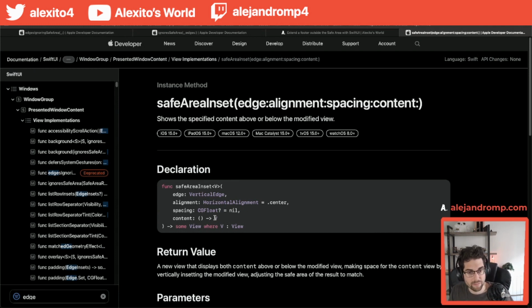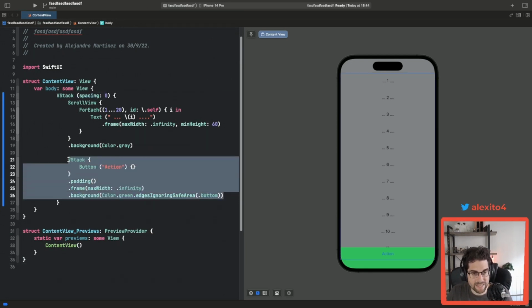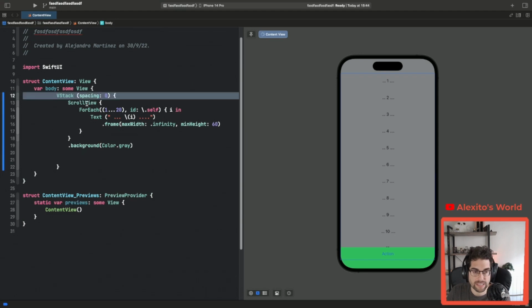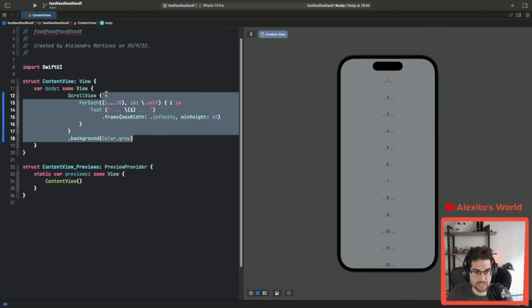We don't have a view and then we tell it to extend. We actually use this API that lets us put that view on the safe area and make it respect it. So let's take a look at this. Here, what we can change completely is we can get rid of this being inside a VStack because we don't need that anymore. We can just treat the content of our view, like the scroll view in this case, as the root of what we want to work with.